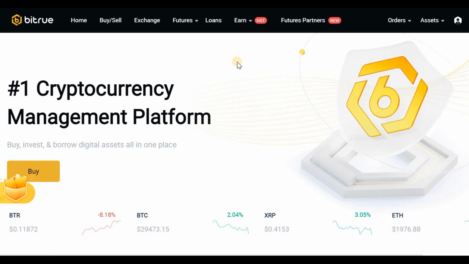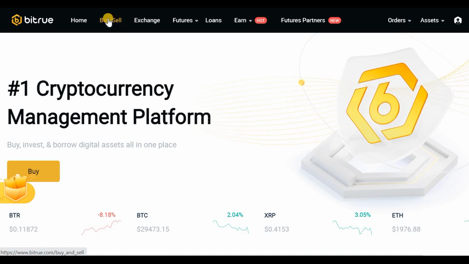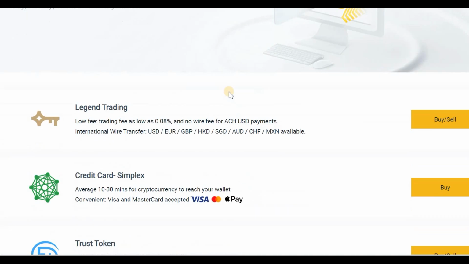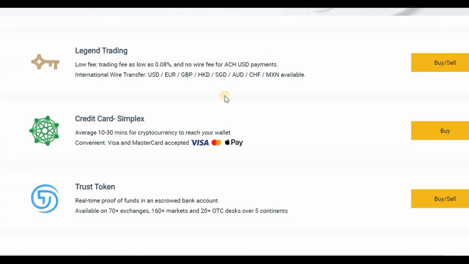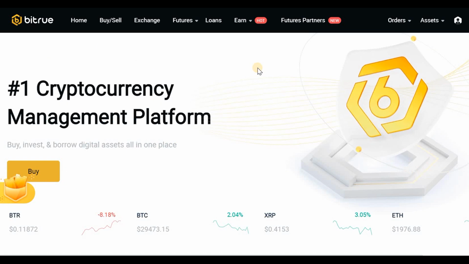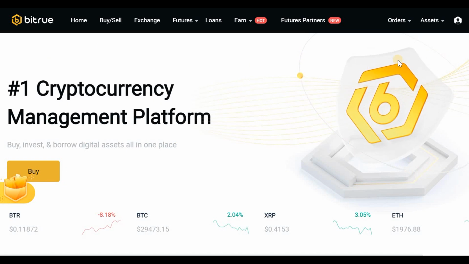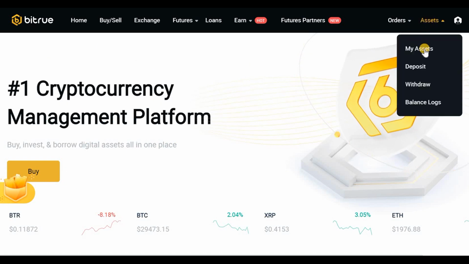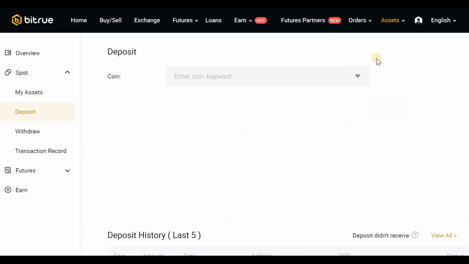There are two ways to fund your wallet on this exchange. You can click on this buy and sell right here. In this section, you can buy cryptocurrency directly to your Bitrue account with any of these third-party platforms. And the second way you can fund your account is by clicking on assets right here and select deposit. In this section, you can manually select the coin that you want to deposit into this exchange.